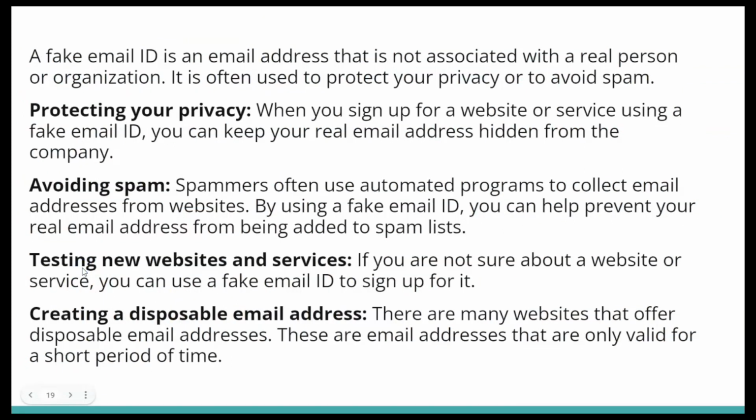Next, we have fake email IDs. A fake email ID is an email address that is not associated with a real person or organization. It is often used to protect your privacy and avoid spam. A fake email ID protects your privacy. When you sign up for a website or a service using a fake email ID, you can keep your real email ID hidden from the company. You can avoid spam. Spammers often use automated programs to collect email addresses from websites. By using a fake email ID, you can prevent your real email address from being added to the spam list.